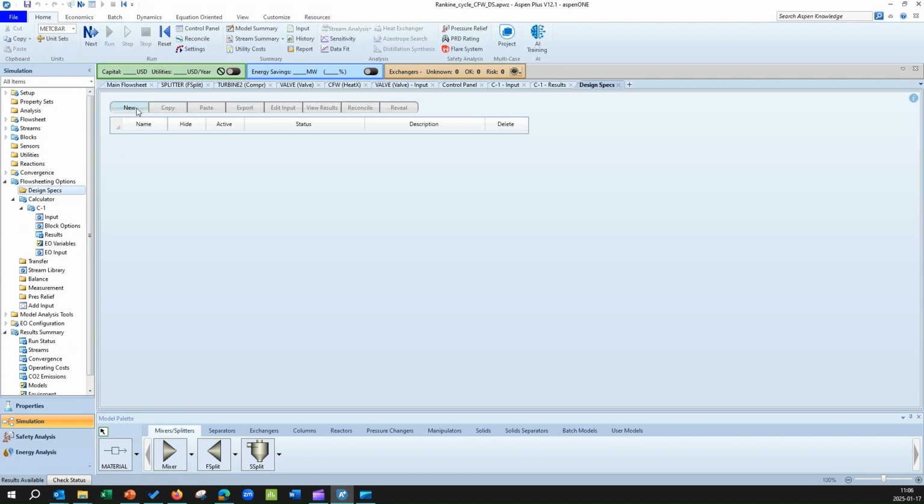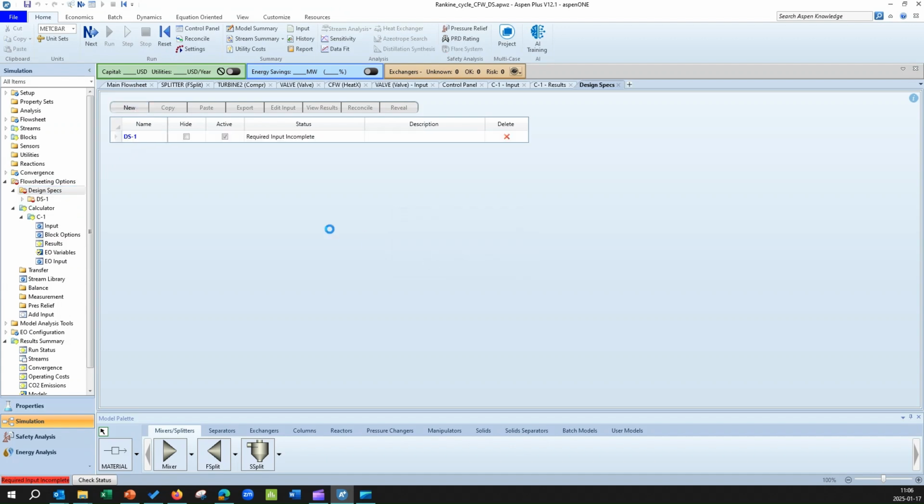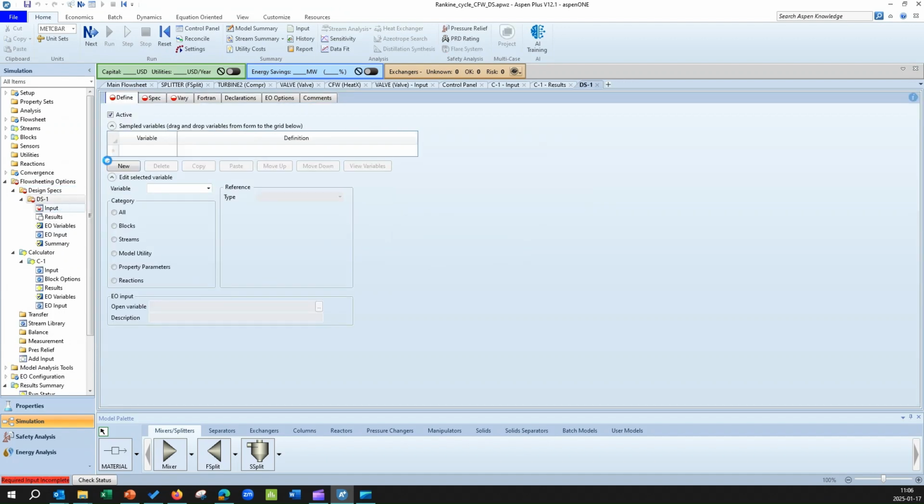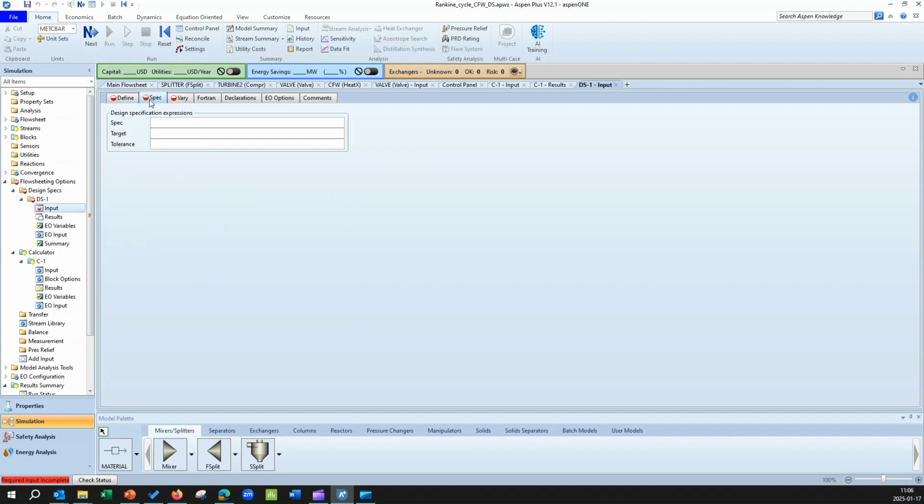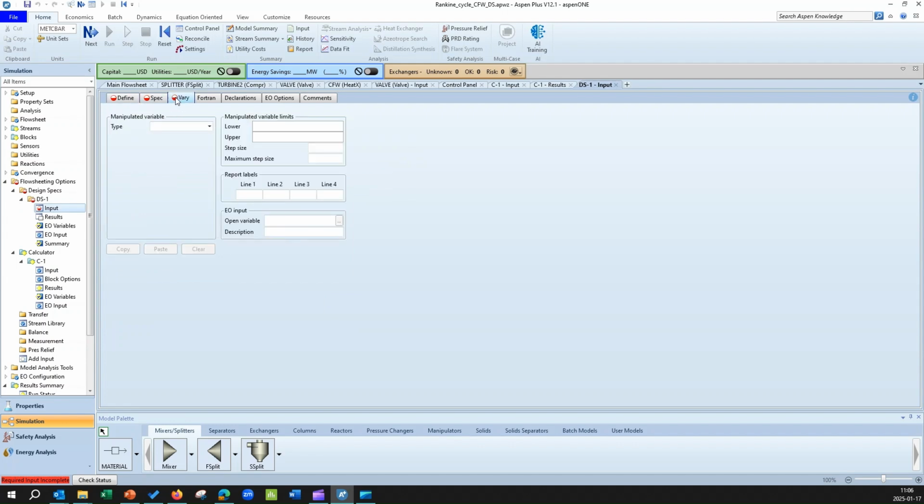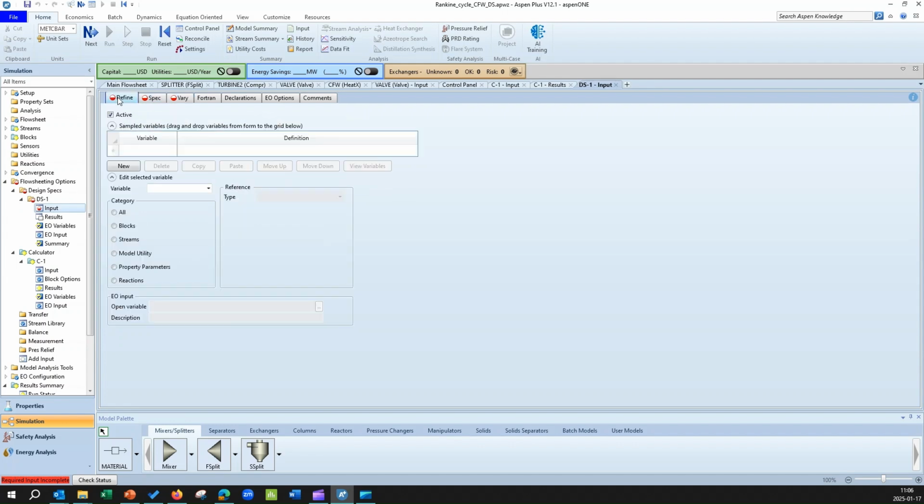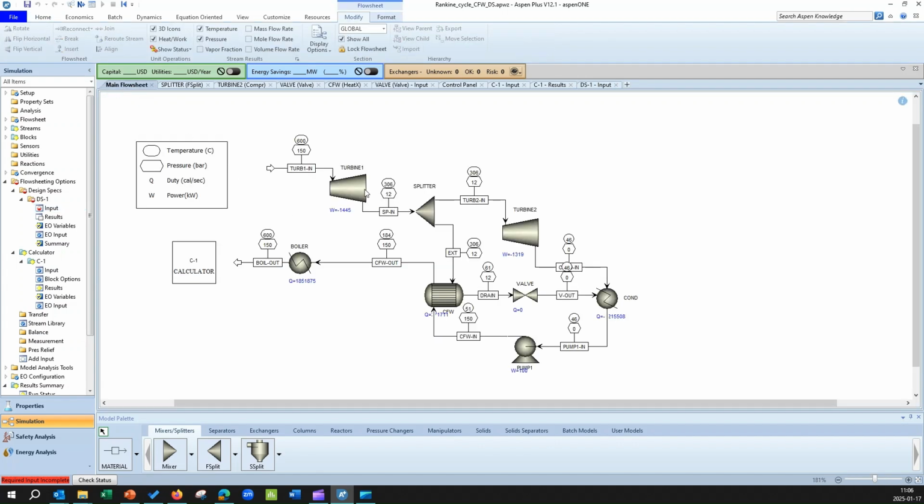Here we make a new design spec, and in the input we need to define the variables. What is the specification we are looking for and what do we want to vary in our design. So what we want to do is to vary the fraction here, extraction fraction, until we reach a temperature difference between this stream and 188, which is the saturated temperature at 12 bar. And we can set it to like 3 to 5.